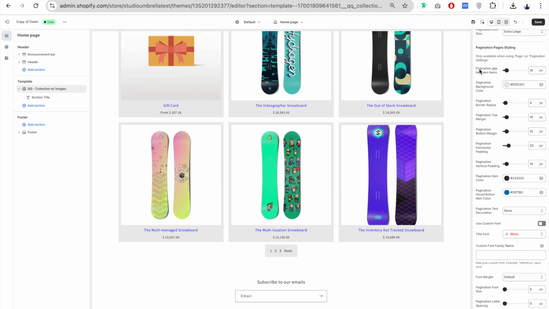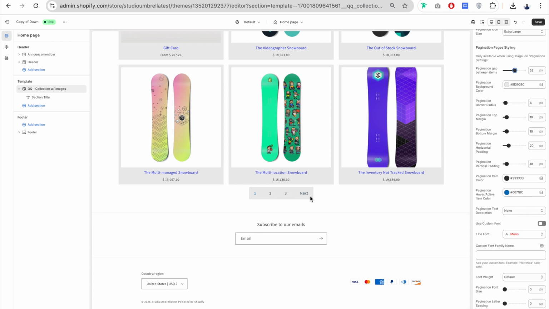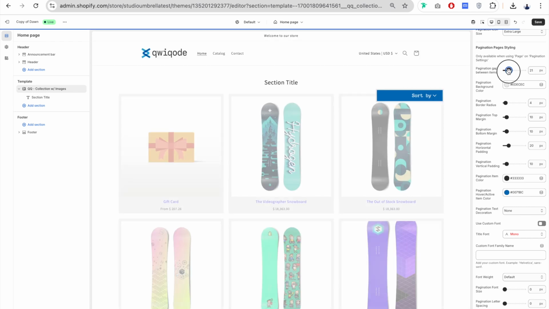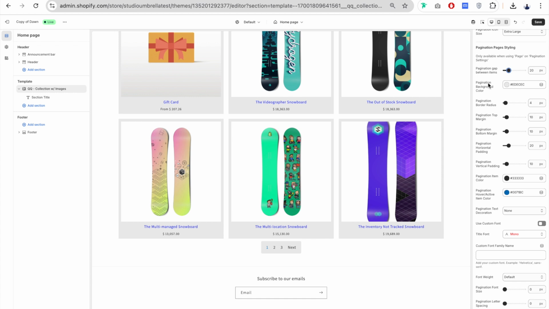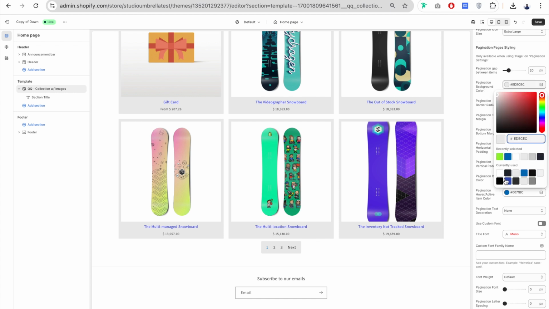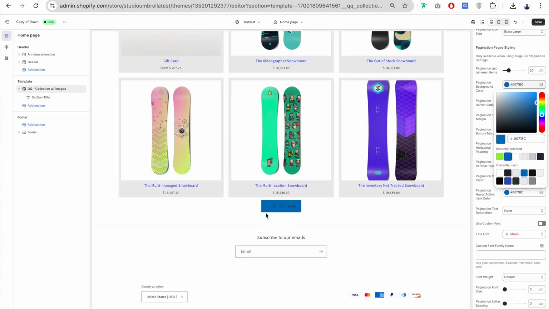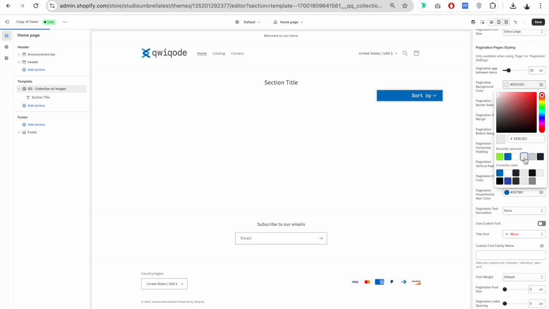And the first option is the pagination gap between items, so it's this distance over here. So right now it's 10 pixels, but you can increment this to give more room between those items. Okay, but maybe that's too much. I'm gonna keep it closer like this. Next we have the pagination background color, so you can choose a different color if you like using this field, so you have that option. Okay, but maybe we can keep it like this.